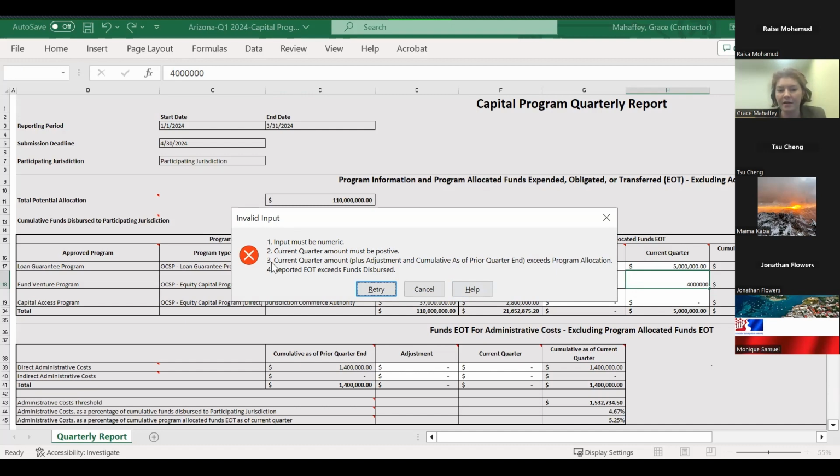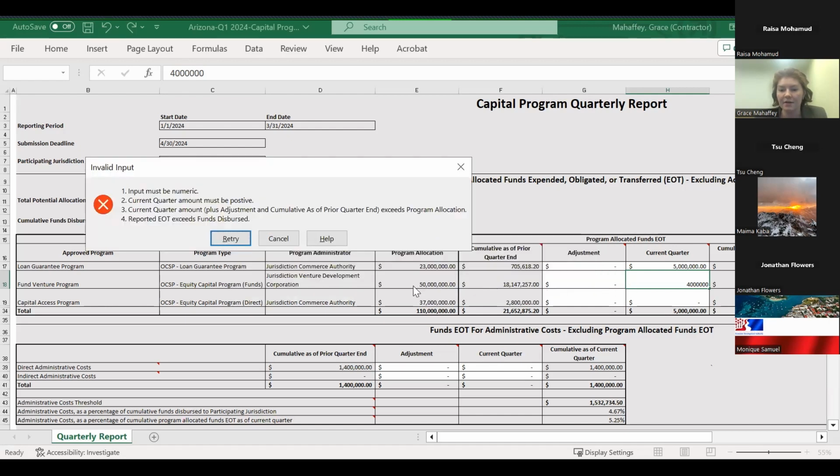The third reason here is current quarter amount plus adjustment and cumulative as of prior quarter end exceeds our program allocation. You can see that's not the case here. We have $50 million allocated to this program and only 18 million EOT. So our last item here, number 4, reported EOT exceeds funds dispersed. That is the cause of our error, right?